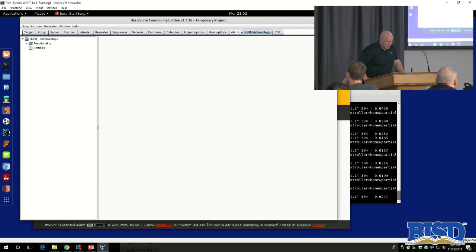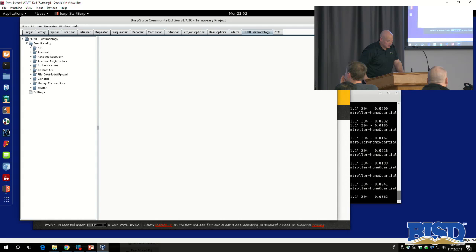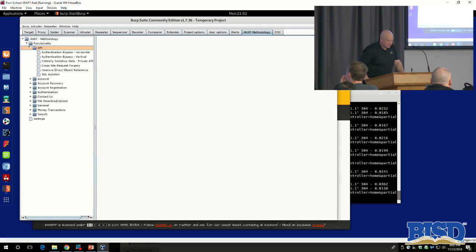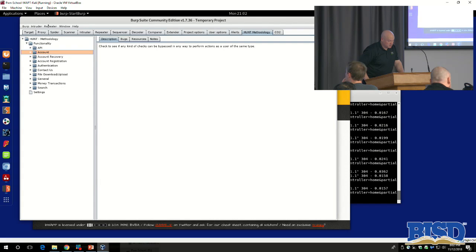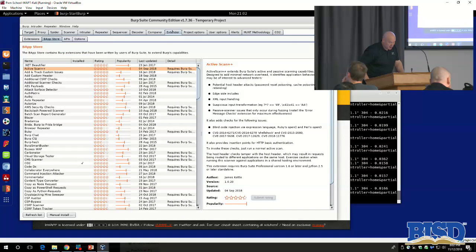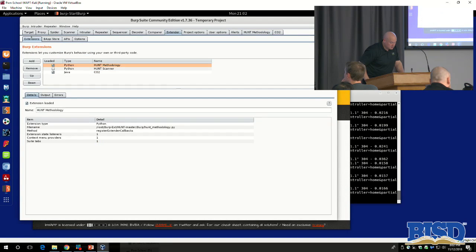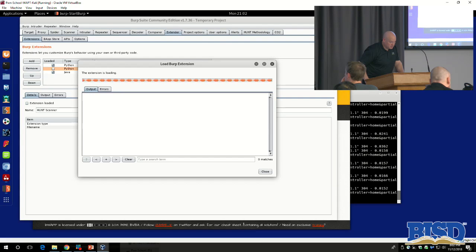In this Hunt methodology, there's also the scanner, and this will go through and show you the different methodologies. You can select APIs, and it shows you the different types of attacks to test for. Sometimes on this one the scanner piece doesn't load, so you have to go in there and load it, see if it'll load for us.